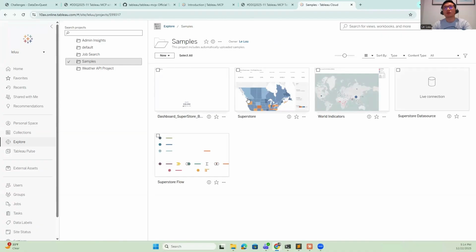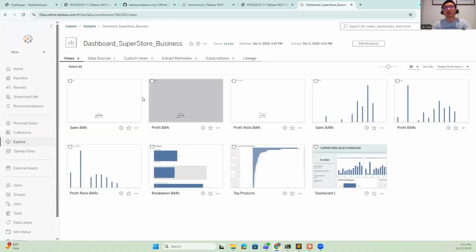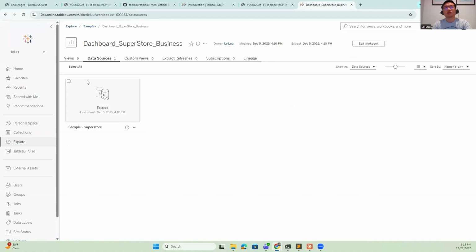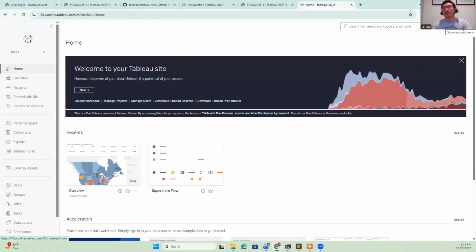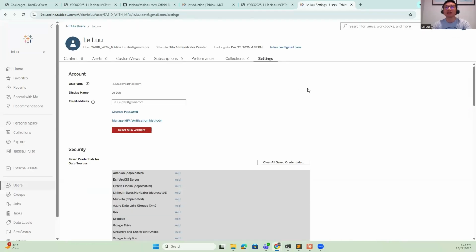So this is the workbook, and if you click on the data source tab, it will show you which data source it connects to. To create a personal access token, I click on the icon with your name and then choose My Account Settings.